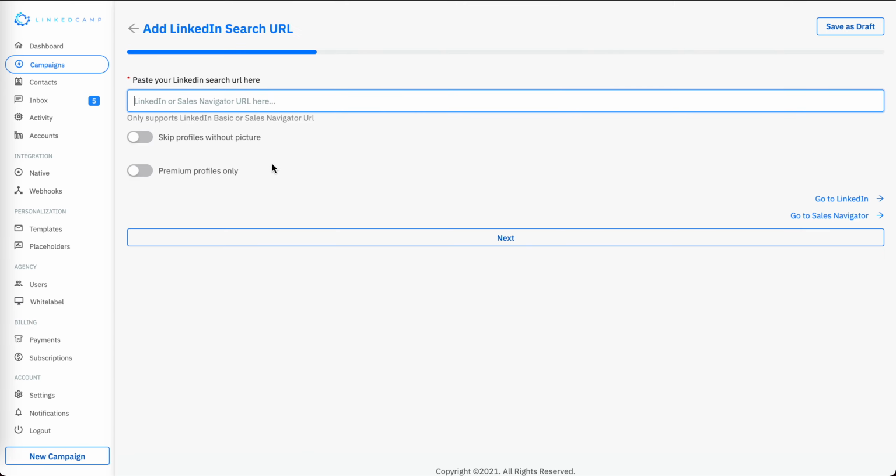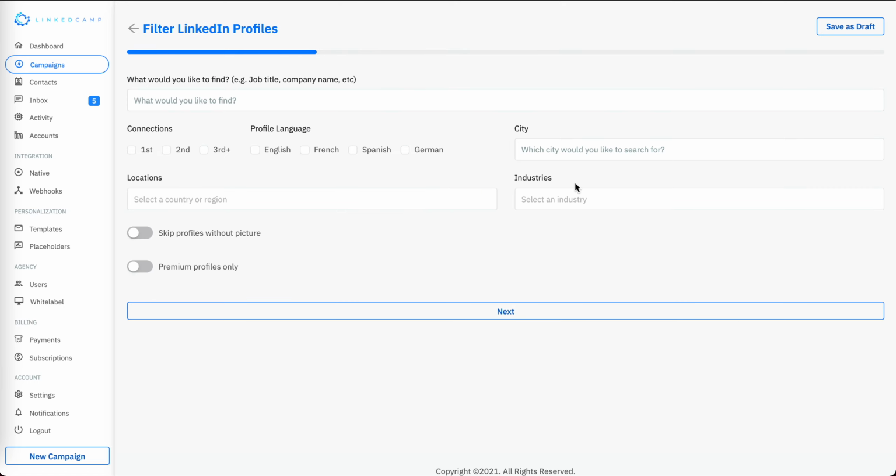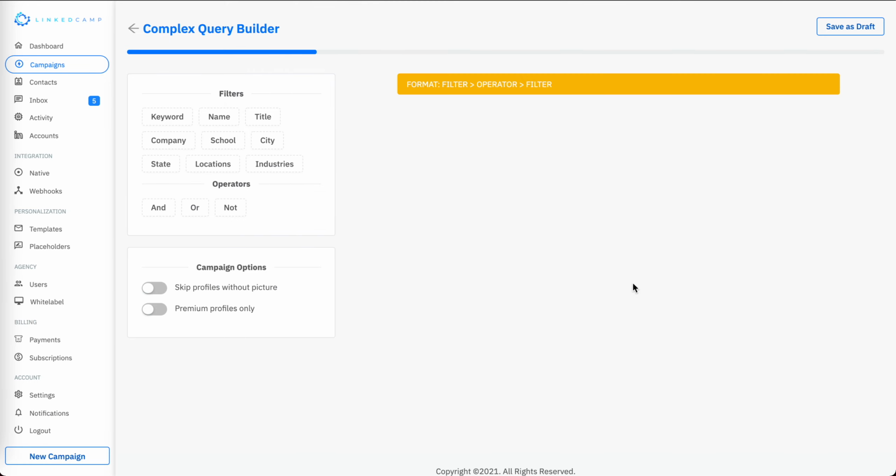You get 2 options. Either you can skip the profiles without picture or you can just extract the premium profiles only. The second option is that you can use some of the filters that are already available over here. Instead of going to LinkedIn, you can do the search over here in order to start your campaign. The third option is a complex query builder where you can use logic operators to start your campaign.